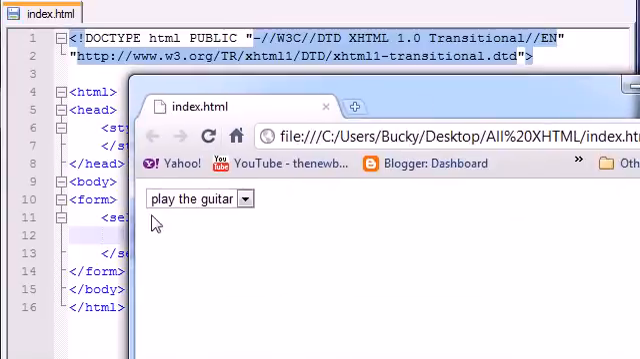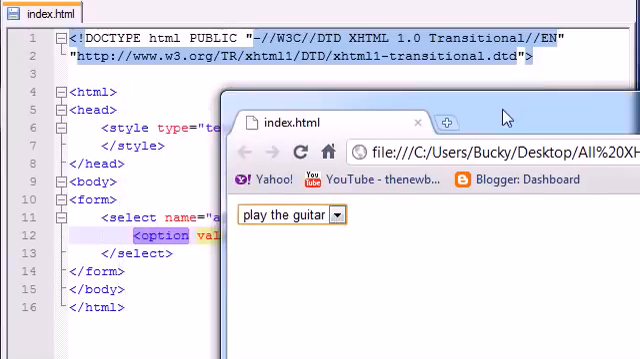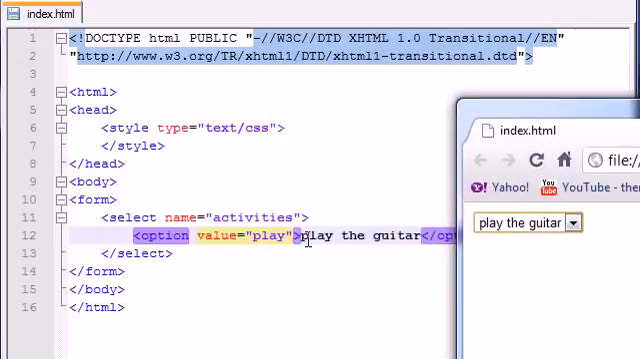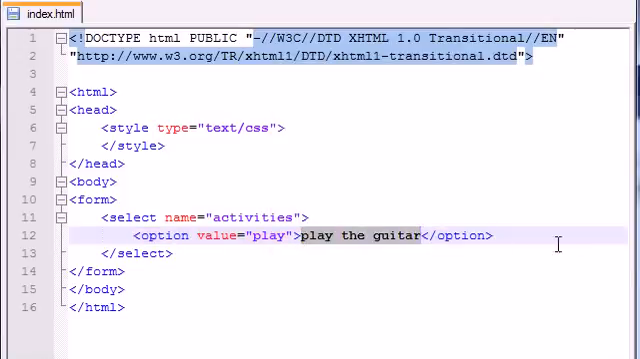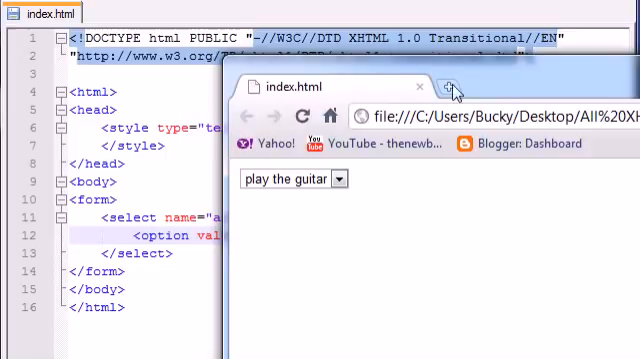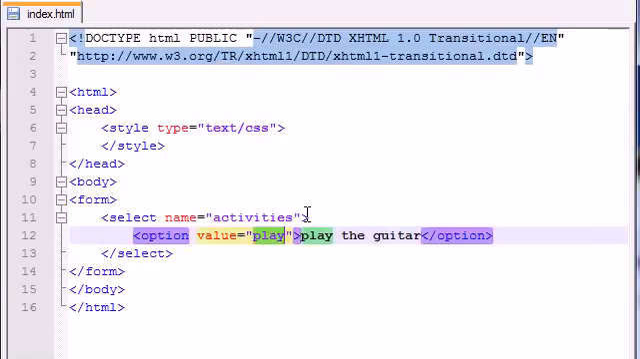When I say what the user sees, I'm talking about this text in between here. This value is what the programmer sees whenever you're programming this data later on, or what's stored in the database. That's behind the scenes stuff. But anyways, this is what we have to worry about for the presentation right now. So we have one option in here, and that's play the guitar.